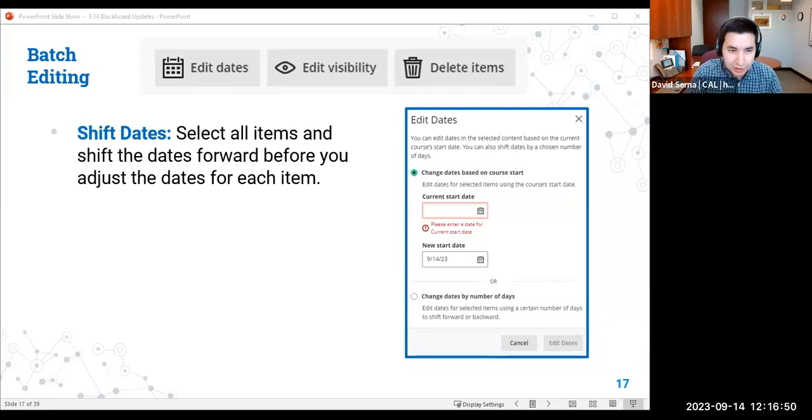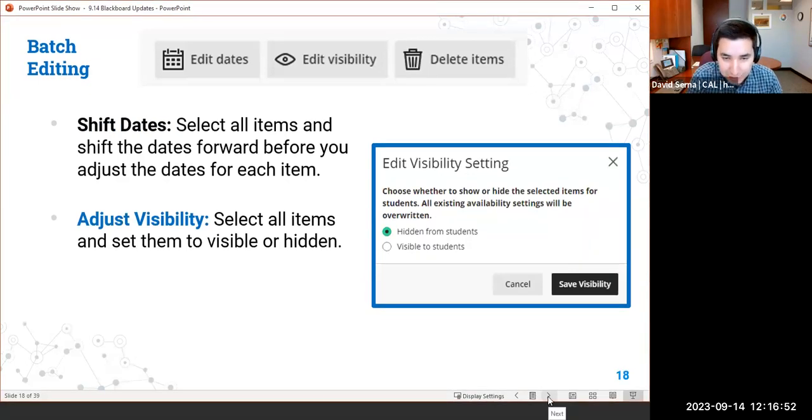Great, let's look at the next one. Next one is adjusting visibility. I know sometimes when we are updating content pieces in Blackboard, let's say we just want to hide multiple things at once. So now you can go ahead and select, make it hidden or visible to students when you are ready to show them that content.